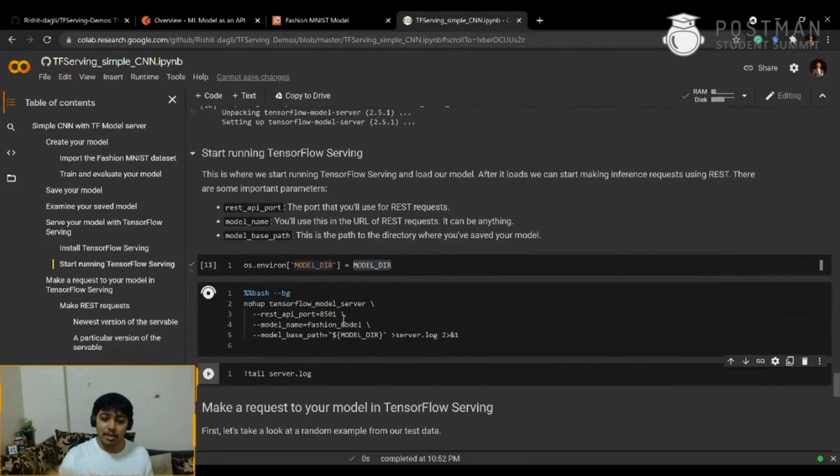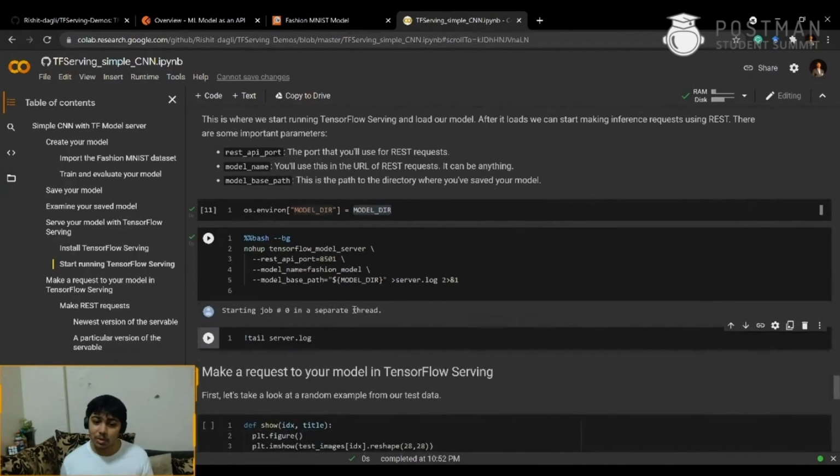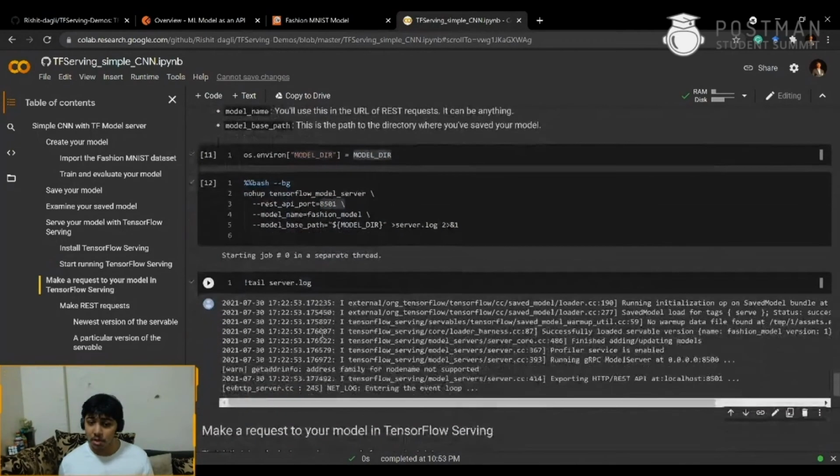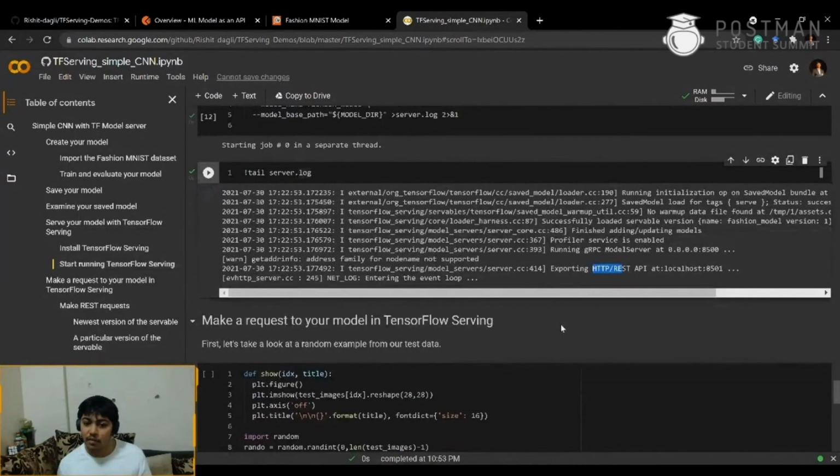Let's run this. This has now started in a separate thread on localhost 8501 inside Google Colab. Let's see the server logs. I should have got something saying this was started, and yep, it is essentially serving at localhost 8501.